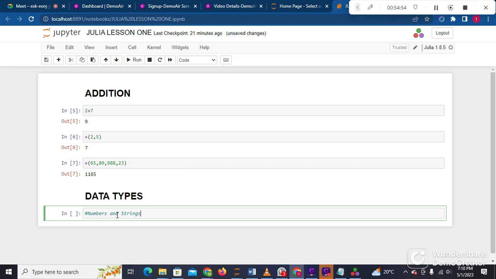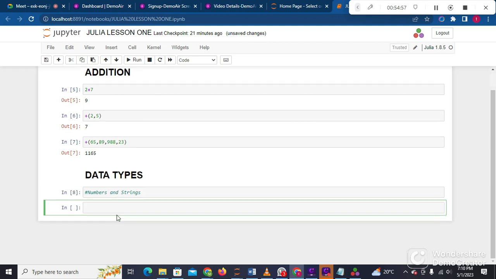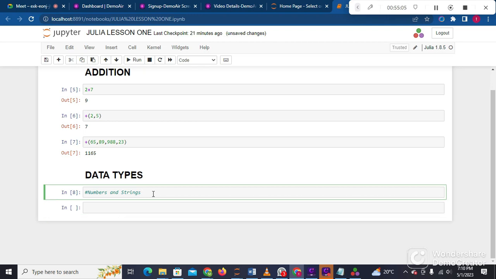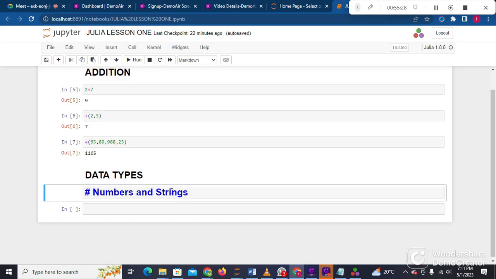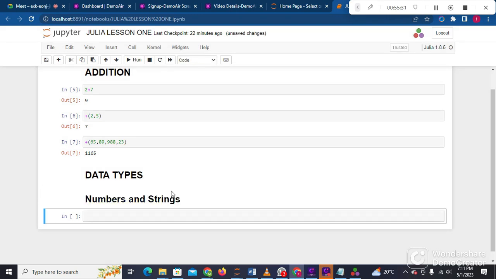And press enter. You know, when we write hash, Julia cannot process whatever you've written. It means it is a name. You all know that. So let us make this one also a title. Now you can write hash to inform it that it's now the second title. Then go to heading. This is level 2 heading. Level 1 is the first one. Then press shift enter. Now data types, and under data types you want to look at numbers and strings.